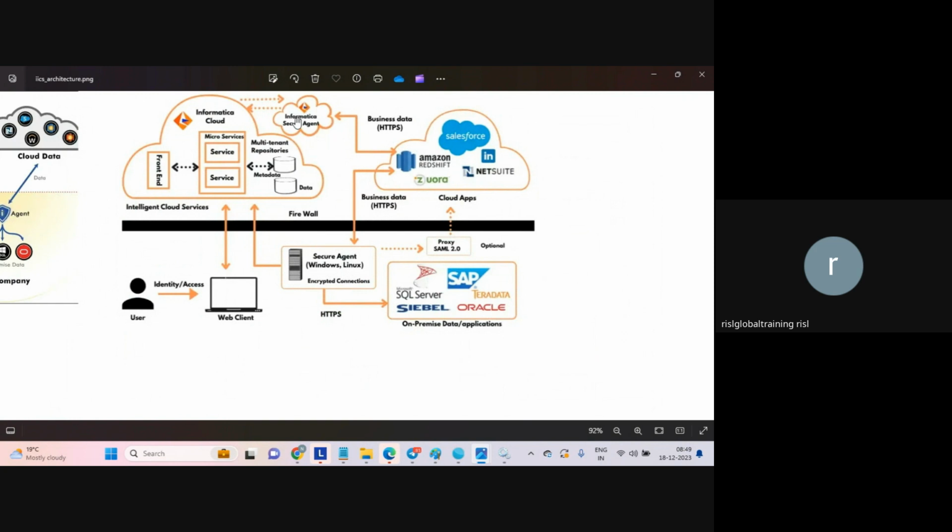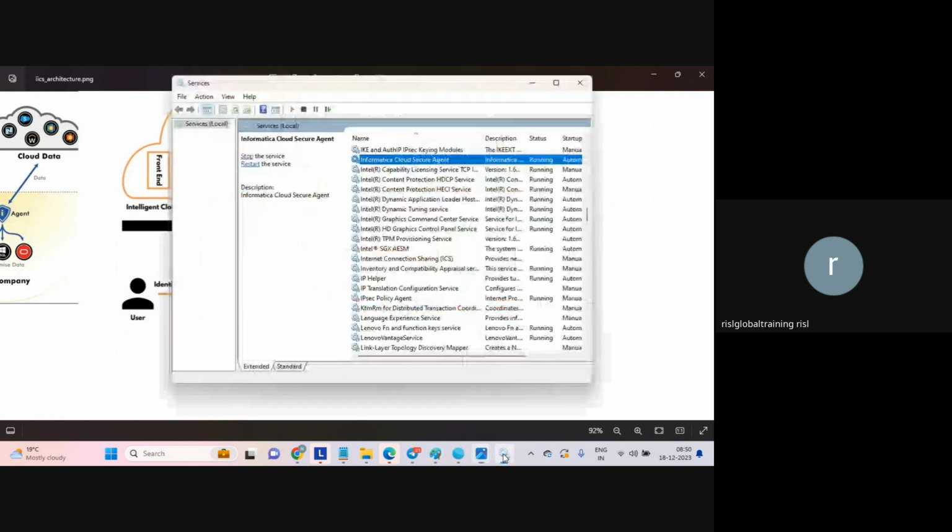Yes. Once you subscribe, there will be a user registered for it. For every user, there will be a corresponding agent. Correct. Okay, that's fine. There will be a secure agent created per account. For instance, let's say we have this environment where I've just installed it. So there is a secure agent which is up and running.